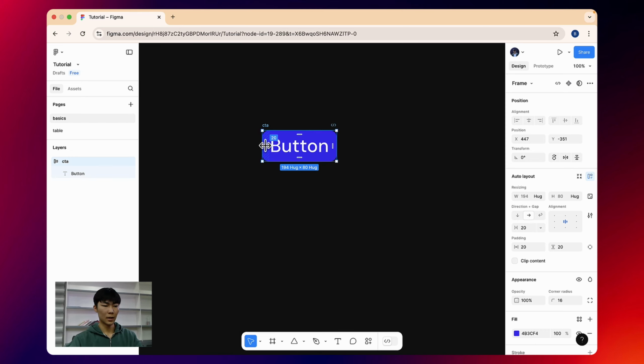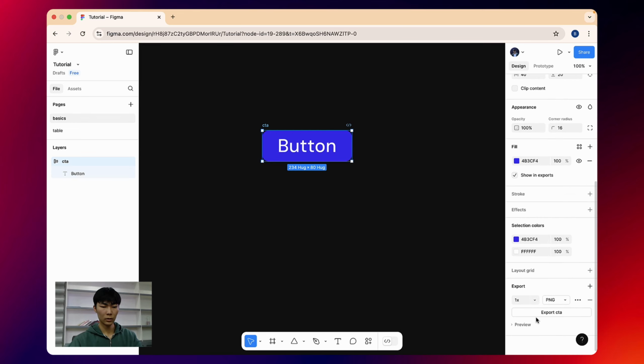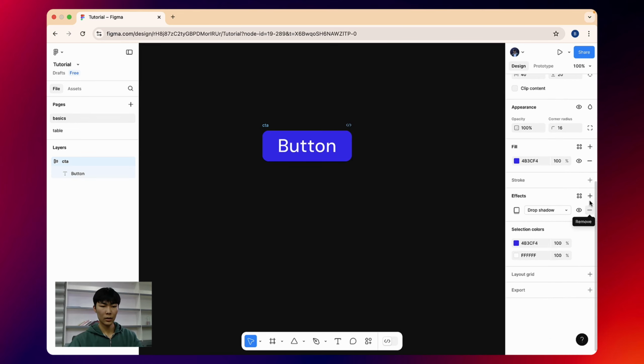So let's add some padding. Just click this one, and you can change each side independently, or you can do it for both sides. I'm gonna do it for both sides, and that's gonna be 40 pixels. So that looks pretty good. And I also wanna add some effect. I mean, not export, sorry guys. I'm gonna add drop shadow, I guess. I like drop shadow.